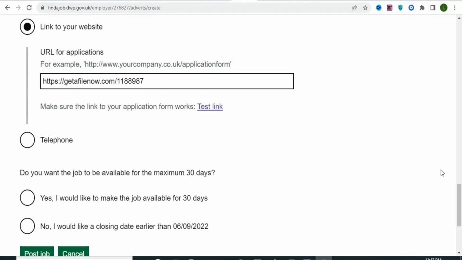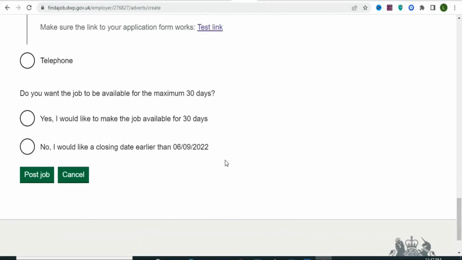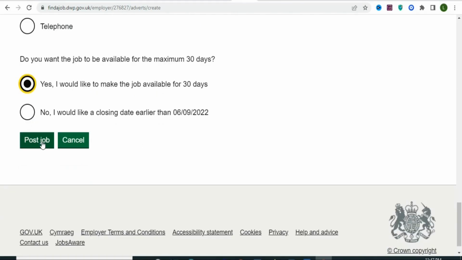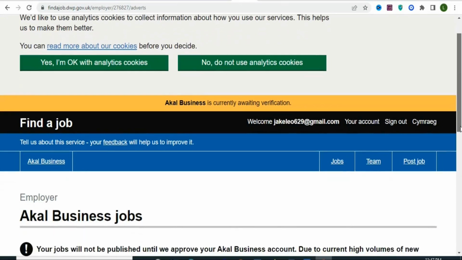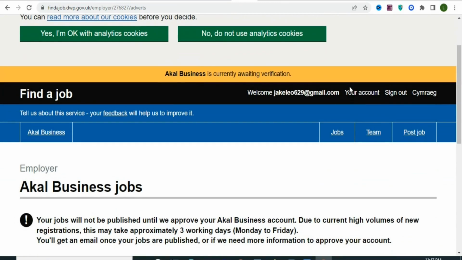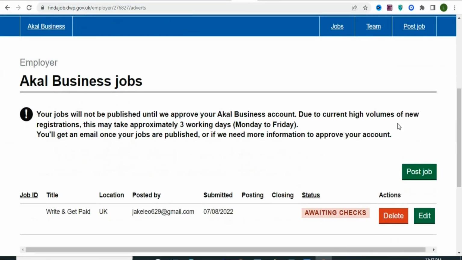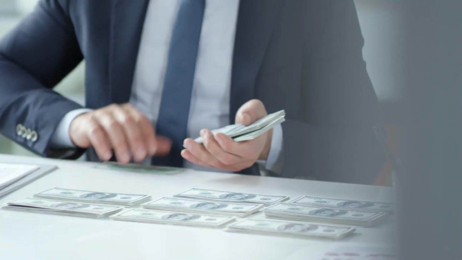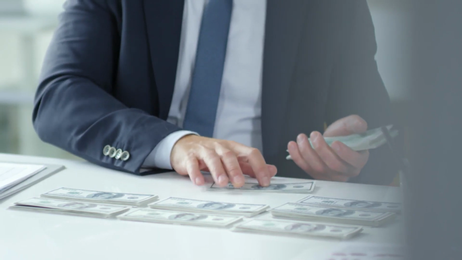So now what we are going to do is that you are going to scroll down, and you can see, do you want the job to be available for the maximum of 30 days? So here you're going to select yes. Once that is done, you are going to click on post job so that your job can go live onto this platform. So just come here, click on post job. Now your job is currently waiting a verification. So once they verify it, it is going to be published onto the website, and you are going to be getting people to click through your link so that you can be earning money on CPAGRIP.